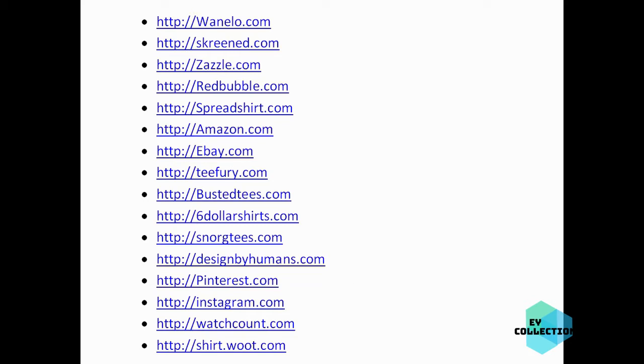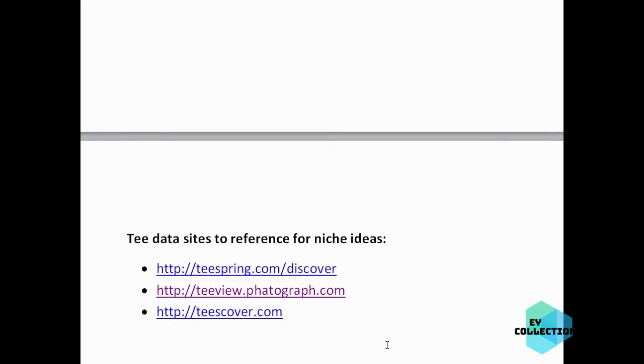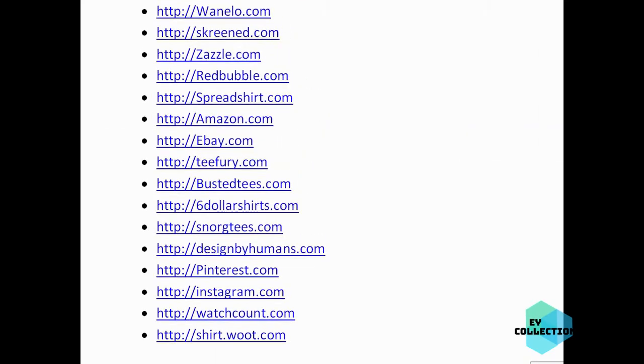So I'll go through some of these here, but also there's these very popular sites that all Teespringers know about, which is basically the Teespring Discover page, which is on Teespring itself. They show you the top 36 campaigns running in their system as right now. Also, the T-View, which is a famous place where it shows all the latest Teespring campaigns, and of course Don Wilson's Teescover, which is awesome too. So first, let's just go through some of the sites I like to go look around.